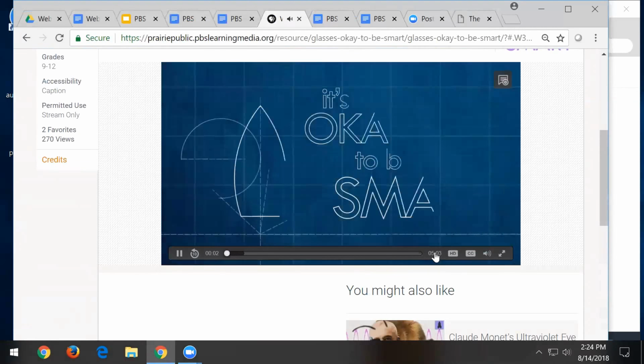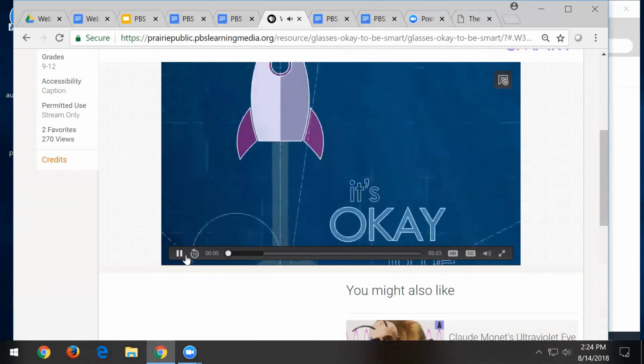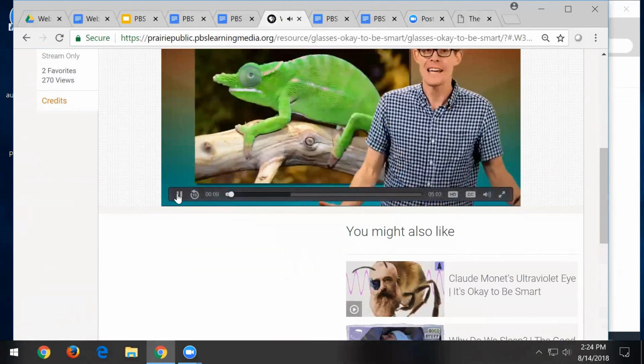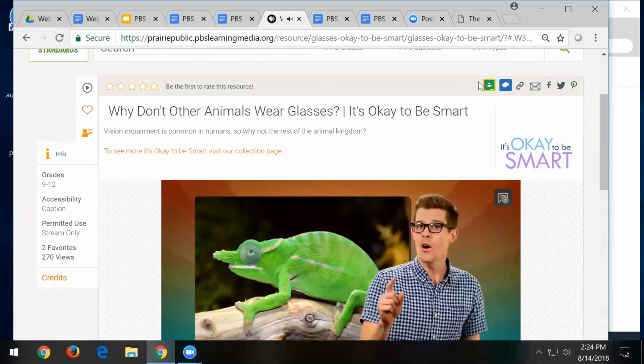Again, we're right around that 5 minutes. So a nice, short, quick resource to share home, to assign if you're going to flip your classroom. And again, you can do that right to your Google Classroom. You can assign it to Remind. You can grab the link and post it wherever you need to post it.